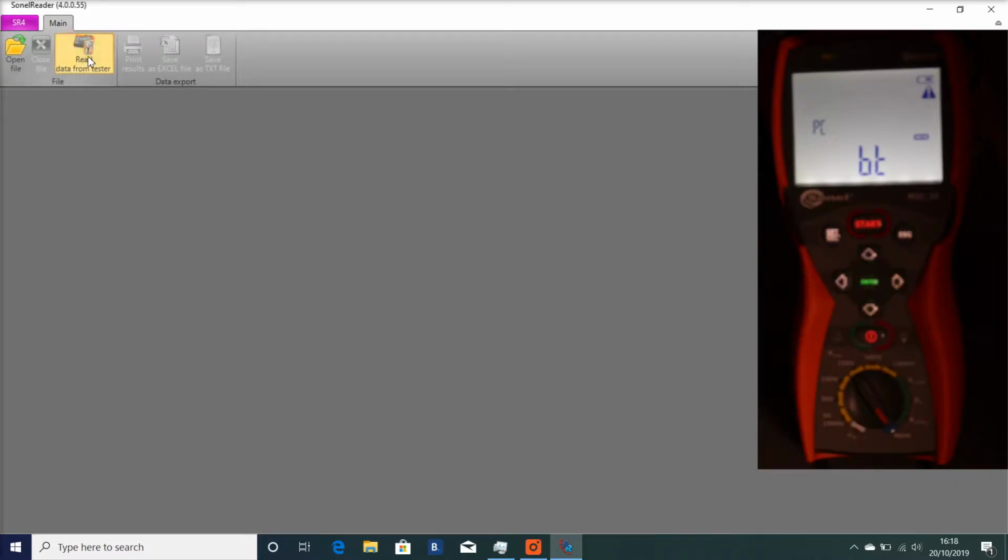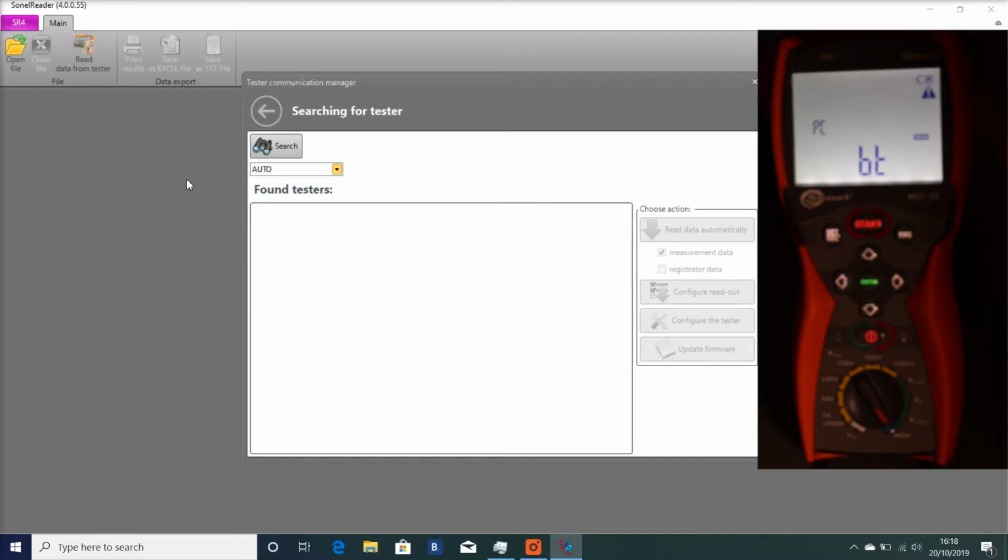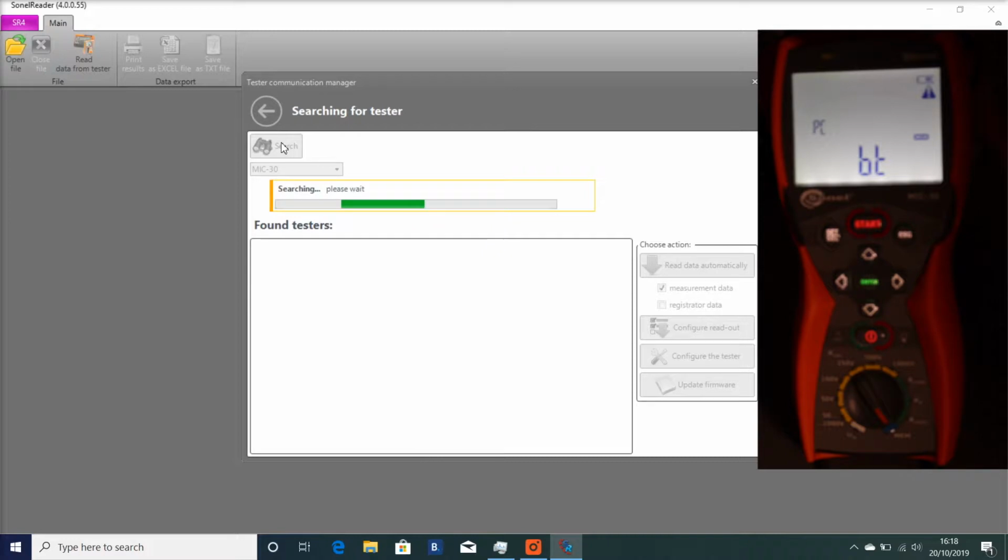I select read from tester on the software. I can search for everything, but it's a bit quicker to go down and actually select the instrument you've got. I can search for that, and hopefully it will find it. It takes a little while. There it is.